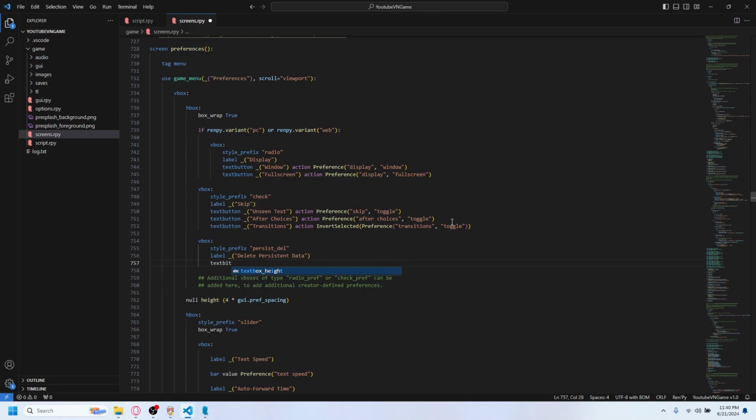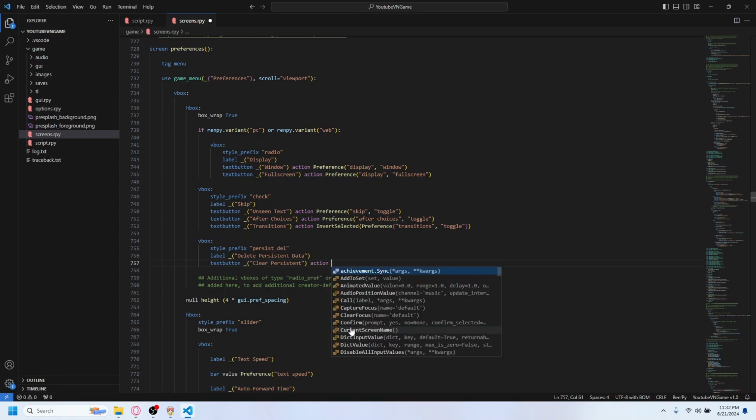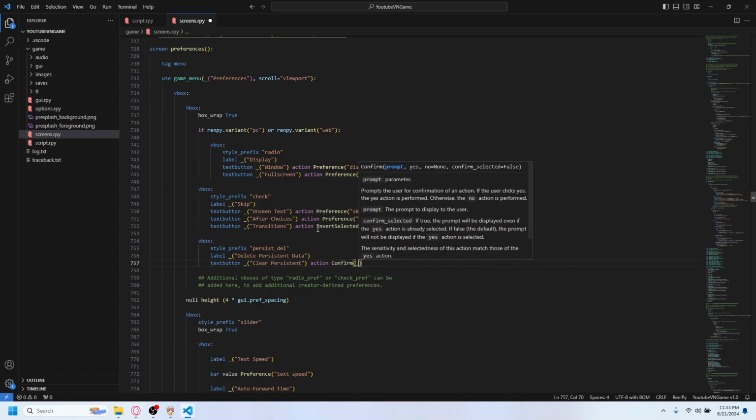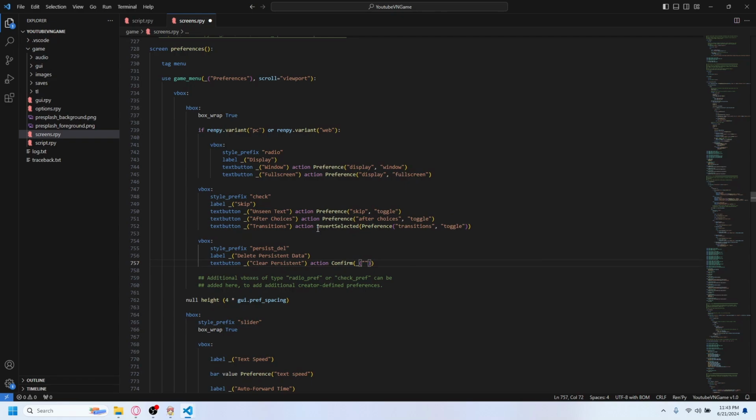What's the next one? Looks like they have a text button. So I'm going to go ahead and create a text button. Let's go ahead and create an action. That way we can make the button clickable. So it's going to be action. And this time I'm going to write a confirm message. And in this message, I want to say, are you sure you want to reset persistent data? Okay.